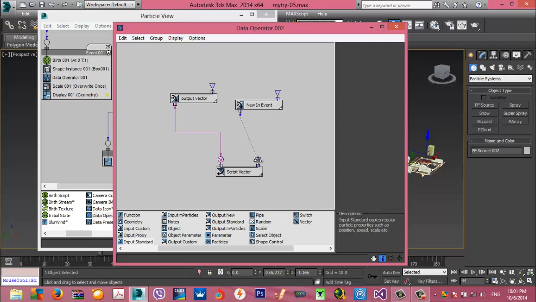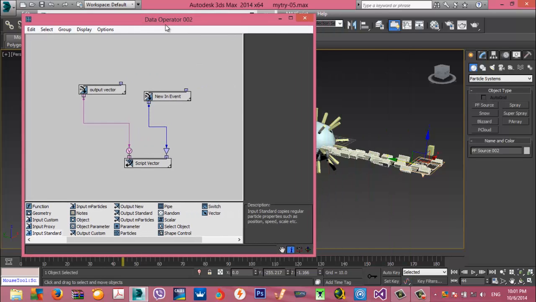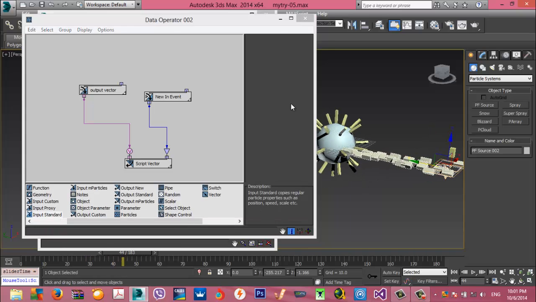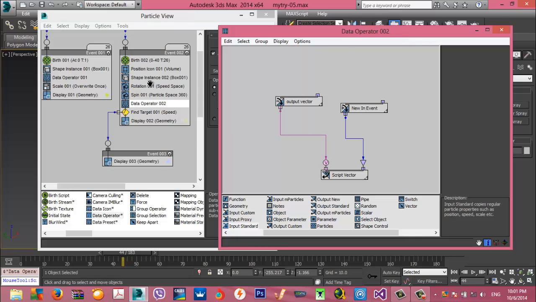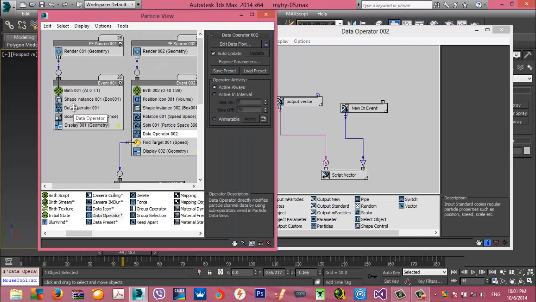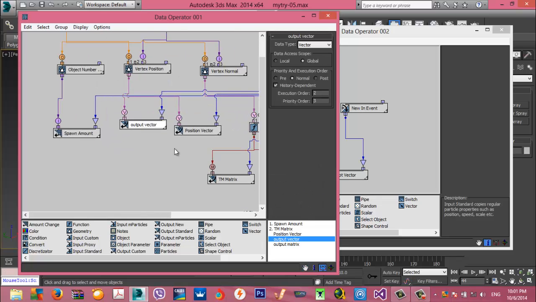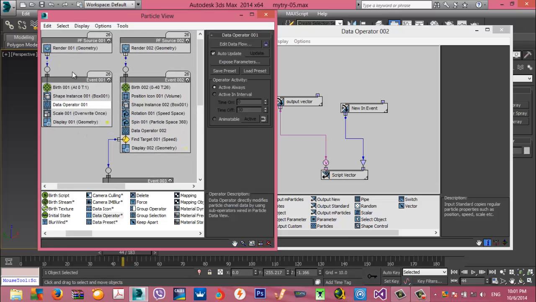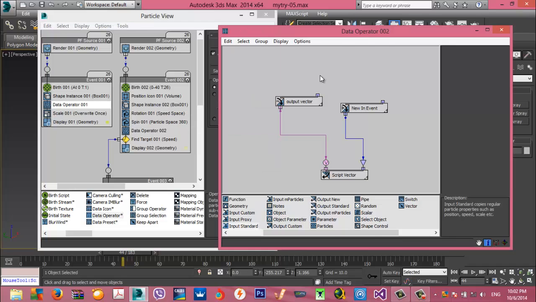But so far so good, and you can see that it should work, but it didn't work. Why is it so? Because we have defined these variables, I mean this output vector and output matrix, in another particle flow. So you can use this in another particle flow, but you should tell the computer how to do this.